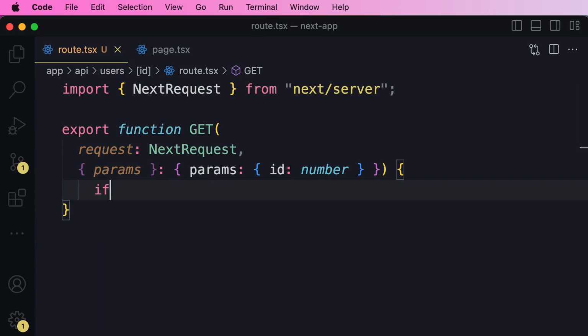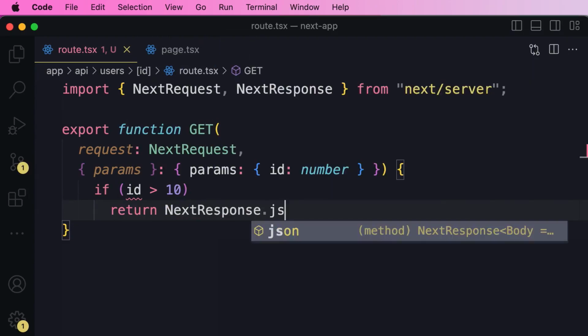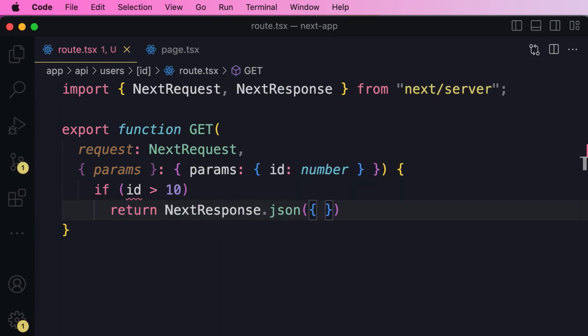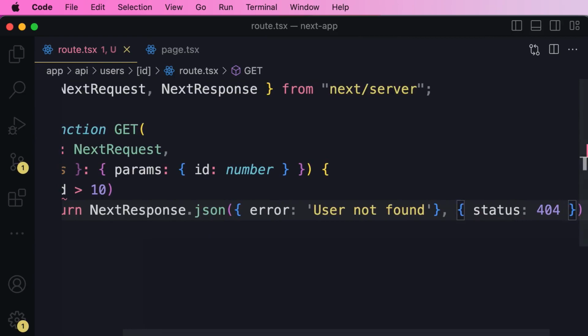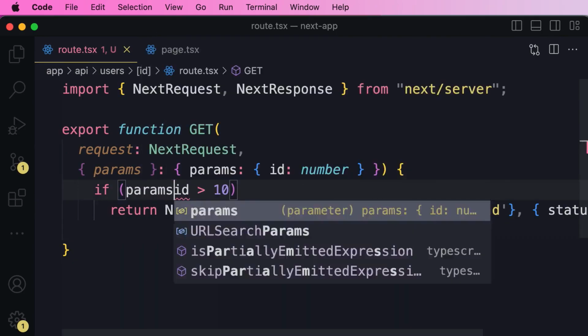So we check if ID is greater than 10. We return NextResponse.json. Now here we can add an error message. So let's pass an object with an error property set to "user not found". Now as the second argument to the JSON method, we pass an object, and in this object we set status to 404. Okay. Now I made a mistake here. We don't actually have the ID property. We have to prefix it with params.